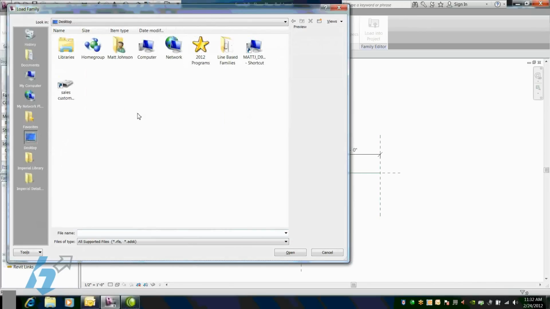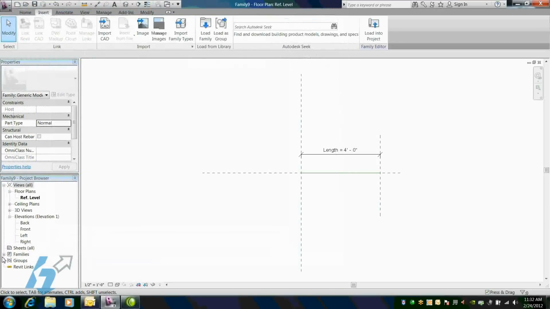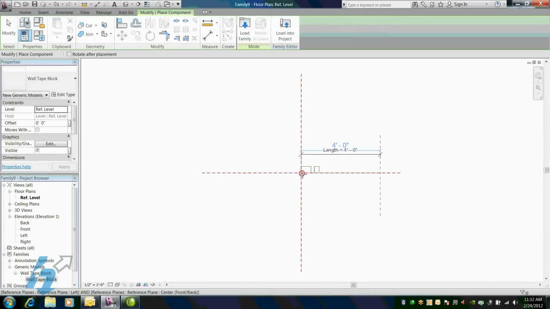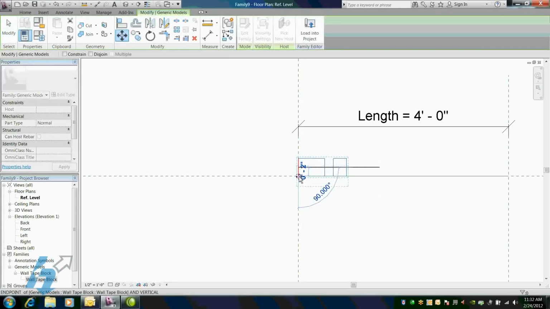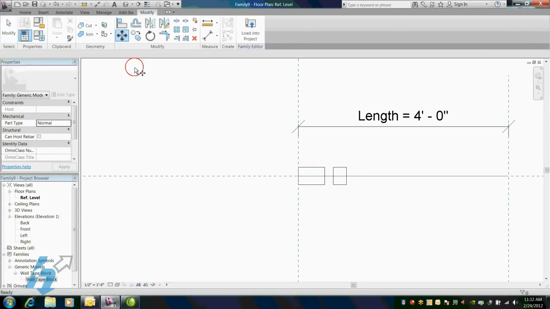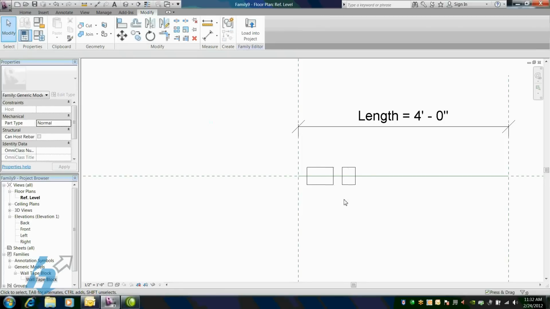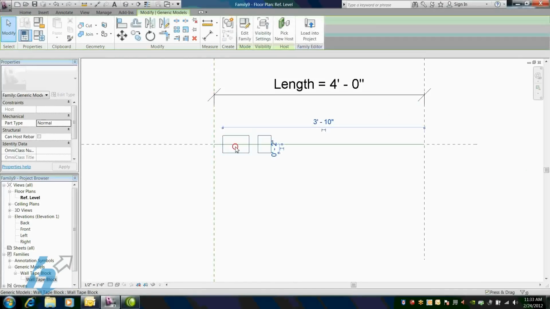So what we want to do is go to the Insert tab, and we want to load in our wall tape block family that we just placed, and we'll go down to our families in the project browser, and we can just drag and drop that family that we just created over into our line-based family. The crosshair of the vertical and horizontal reference plane is going to be the insertion point. So what we want to do is move this first one over 2 inches so that we can create the gap effect, because it's going to repeat itself when the line-based family is inserted into the project.